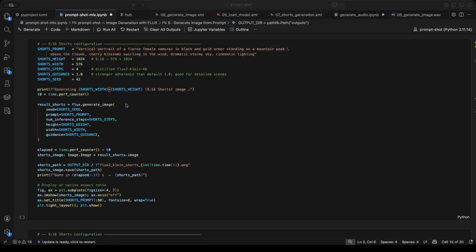Going to a full 9:16 at 1080 by 1920 would put extreme pressure on the 16 GB memory budget and risk kernel panics from unified memory overcommit. 576 by 1024 is the largest 9:16 resolution where both numbers are multiples of 16, the VAE's downsampling factor, and where peak memory stays safely below 14 GB on a 16 GB M4.